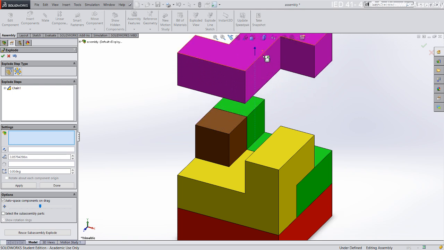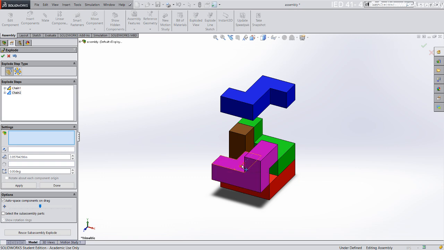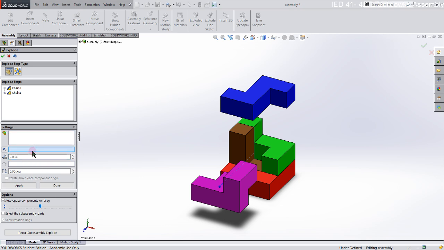And I'm going to bring it up an inch. So you'll see this is my first step in the explosion. That's good. So let's zoom back out. Let's go ahead and move this yellow piece out in the Z direction on the Z axis. And I'm going to come out about 2 inches on this. Now I can come right in here and I can type a figure in if I would like. It's whatever you want. And you'll see that it added that to the second chain.